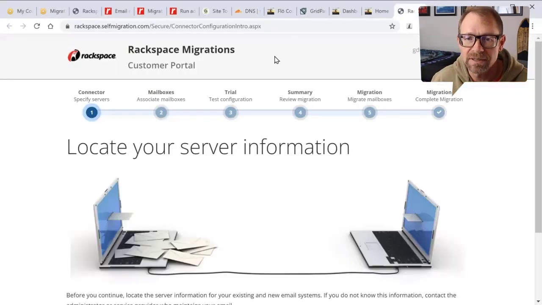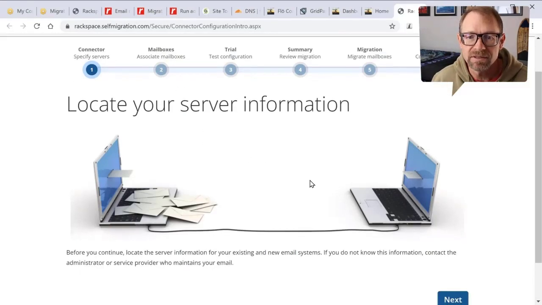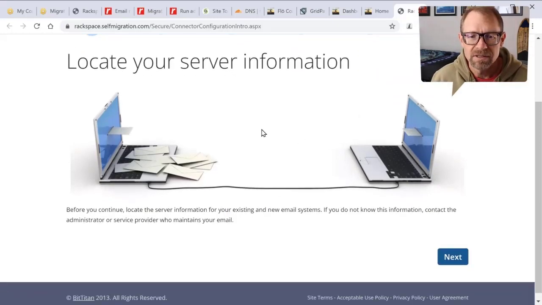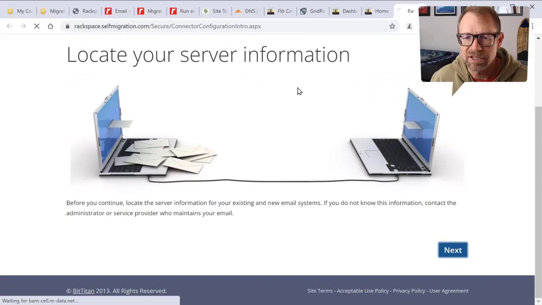All right, so that's opening this tab inside the browser that you can see here. And this looks like some of the screenshots I saw in that document. So this looks good. It's going to go specify servers, connect, associate mailboxes, trial, test the configuration, review the migration, and then migrate the mailboxes finally, and then complete. Okay. So let's locate the server information.